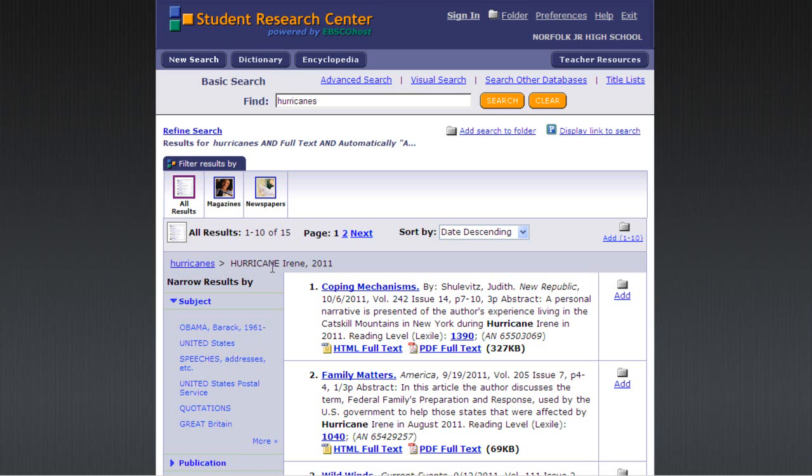And when I do that, you'll notice that my search results are down to 15 articles. Okay, that's much more manageable. If I still wanted to narrow it further, I can go on and select specifically how I would like to narrow my search. Okay, I'm not going to do that this time.